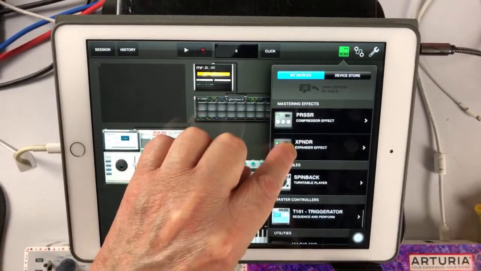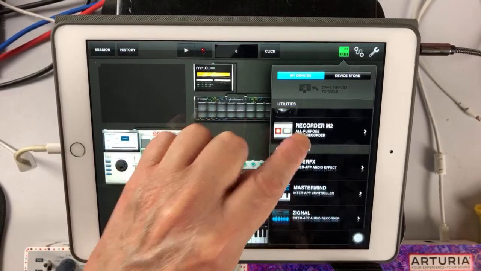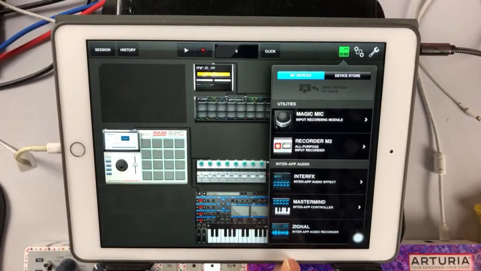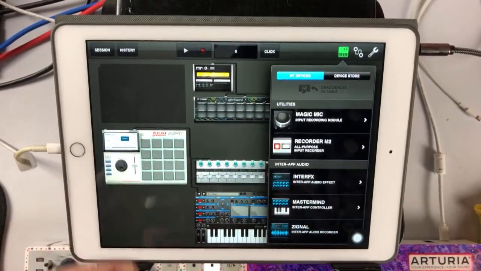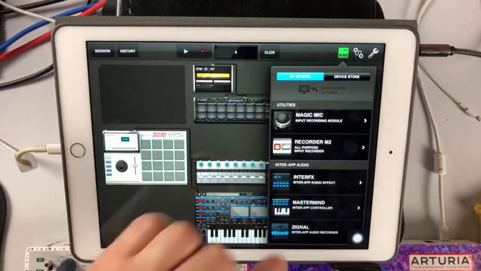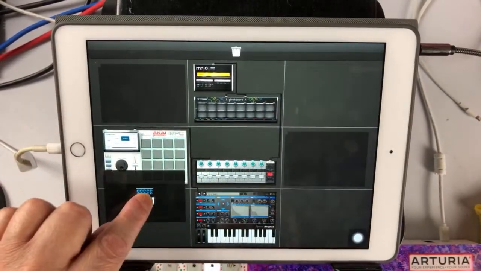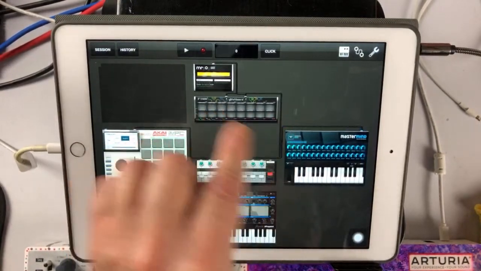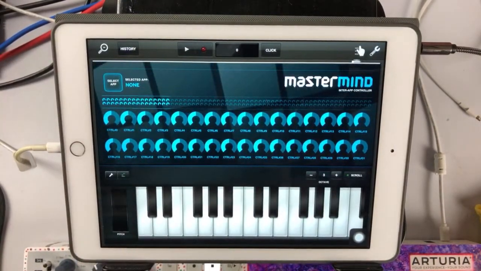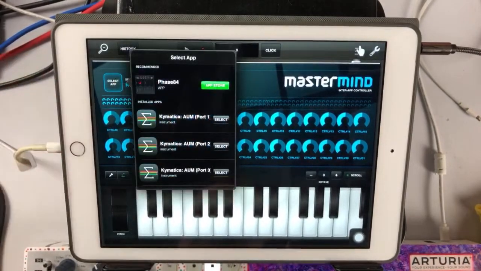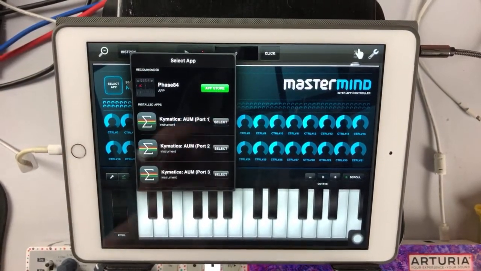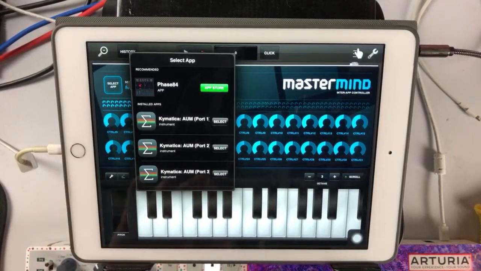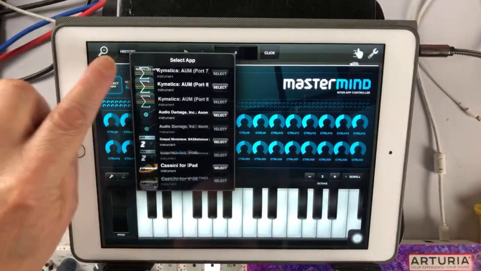Let me show you the Mastermind. Signal records audio in and onto the thing. But if we go to Mastermind and put that over there, this is an inter-app audio player. We just select an app. It's funny, actually, that when Retronyms were first doing this, there weren't that many inter-app audio apps. Everything was new at the time. But now you've got everything.